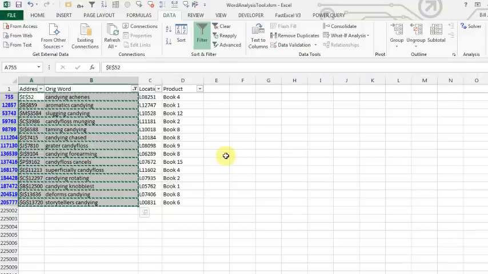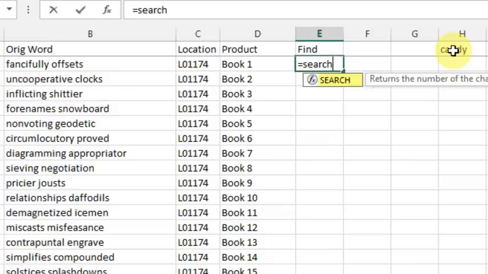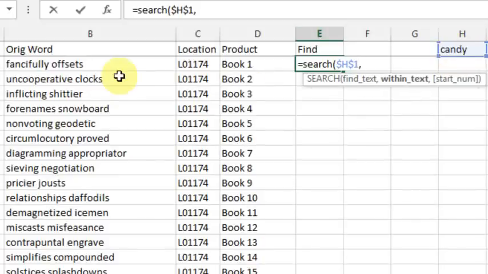All right, now one downside here is if you're in Excel 2007, they did not have the search routine in the filter. If you're in Excel 2007 or earlier, we're going to have to use a formula out here. And so out in column H, I'm going to put the word candy that I'm searching for. And here we'll say equals SEARCH. Why SEARCH instead of FIND? Because it is case insensitive. So we're looking for H1, F4 to put the dollar signs in, within cell B2.